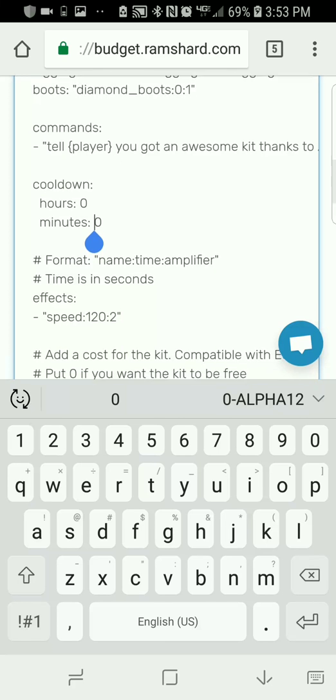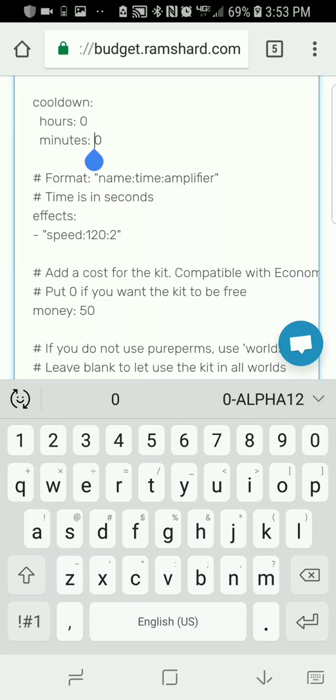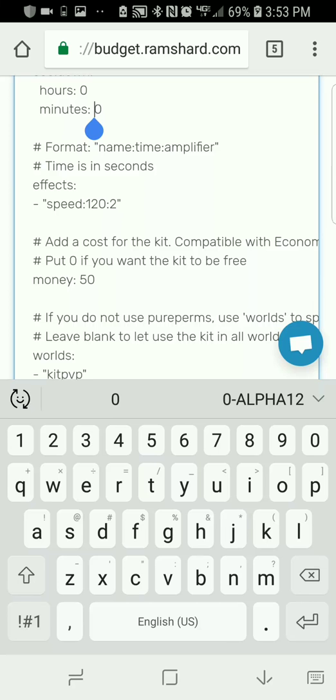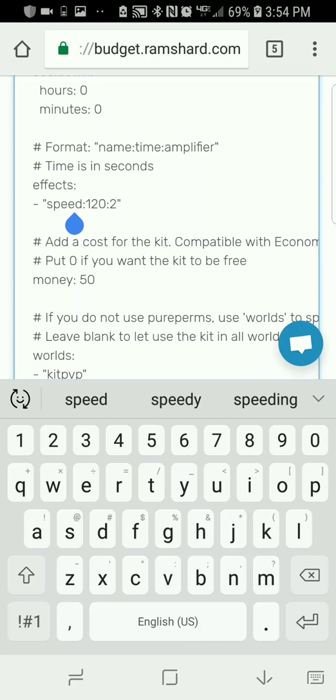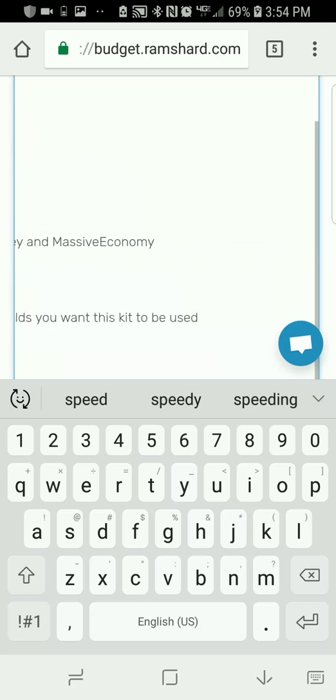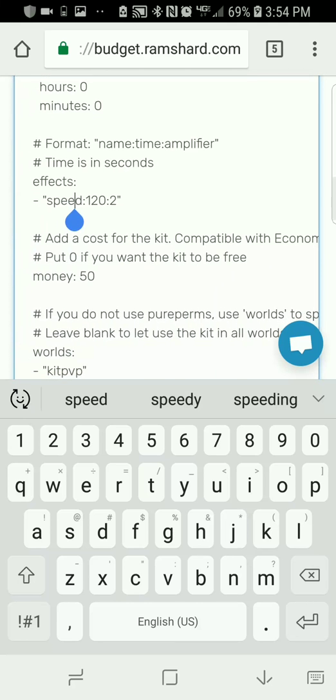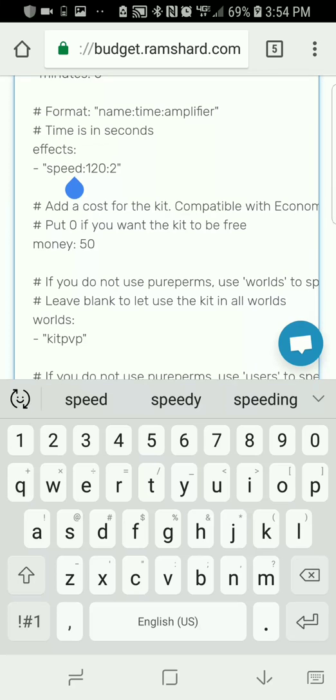And the next thing is you have a format, time, amplifier, time and speed. I can't remember what the speed is for. I want to say that that's when you get your kit. I'm not sure. Or is that an actual effect that makes you move faster? Format, name, speed, amplifier, seconds. Okay, yeah, I think this is an effect. So this is like speed, or there's different effects that you could set. And I know if you Google Minecraft PE effects, it'll show you a long list of different effects.